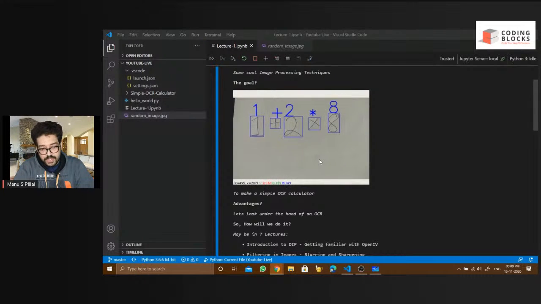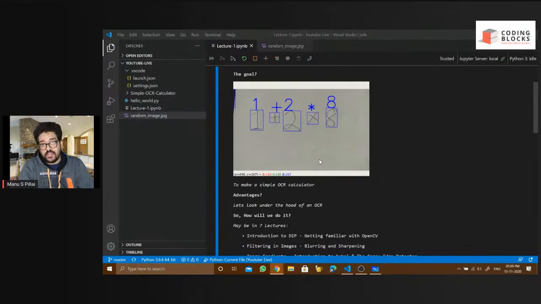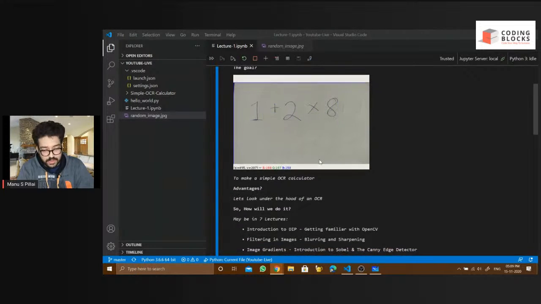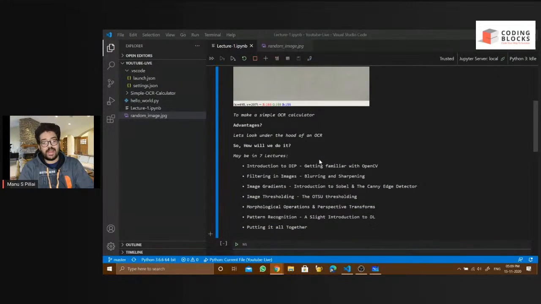So whatever is under the hood of Tesseract or any OCR system, we'll be discussing that, along with all of the accompanying image processing techniques that will be very handy. So we already discussed it. So how are we planning to do it basically?